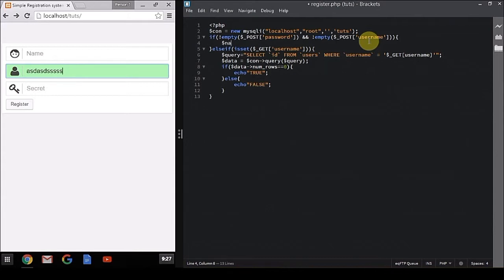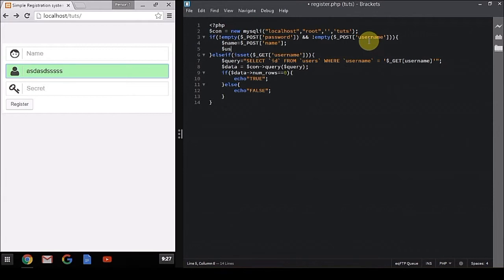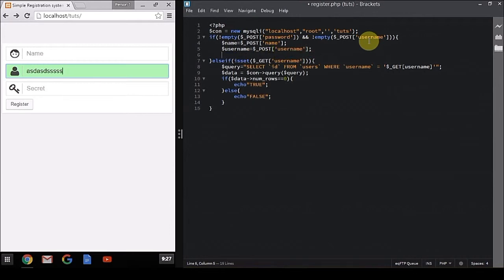Here, what we'll be doing is first converting the variables. So $name is equal to $_POST name, and we'll repeat the same thing with the other two variables. So username is equals to $_POST square brackets username, and password is equals to $_POST square brackets password. Now we're done.